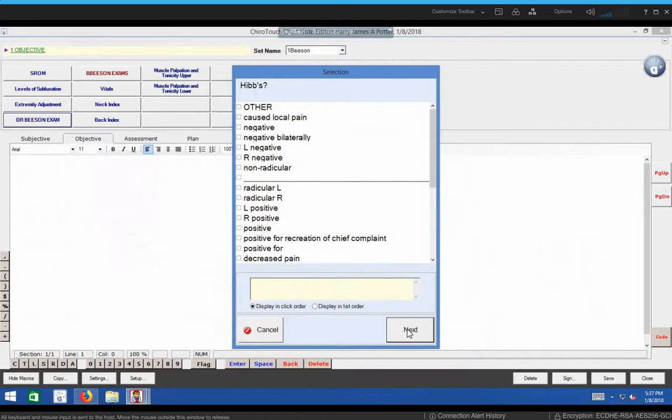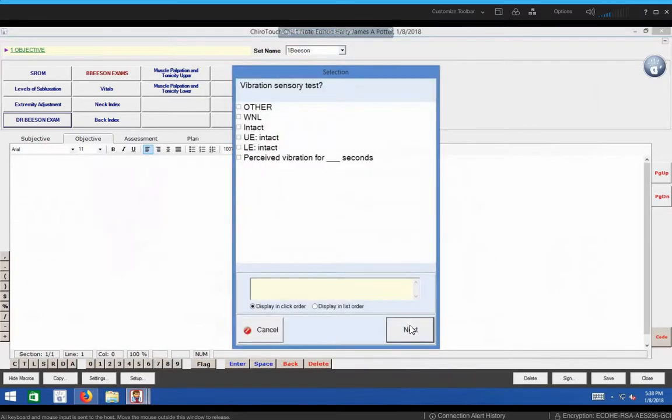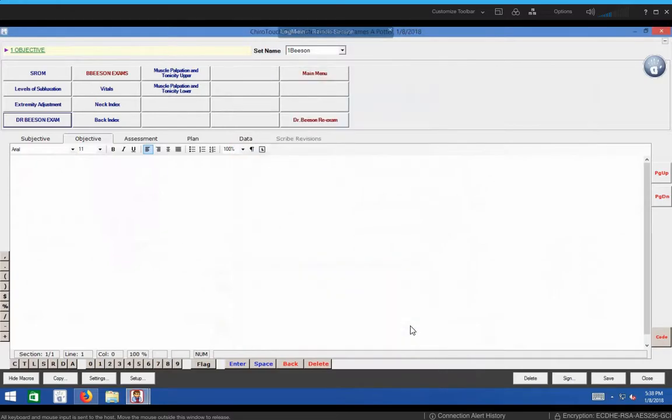Hibb's test is left positive, right negative. So left positive, right negative. Patrick's or Patrick-Faber's is left negative and right positive. If sensory wasn't done, you can just skip this one. This is going to be labeled light touch, sharp, dull. I know that there's a little mistake there. And if vibration wasn't done, you can also skip that and just make sure you erase it from the end.